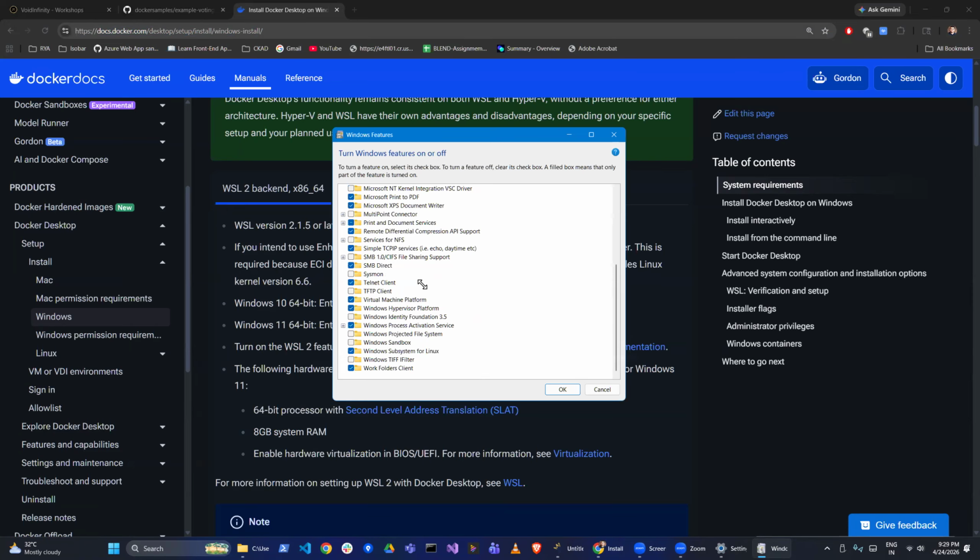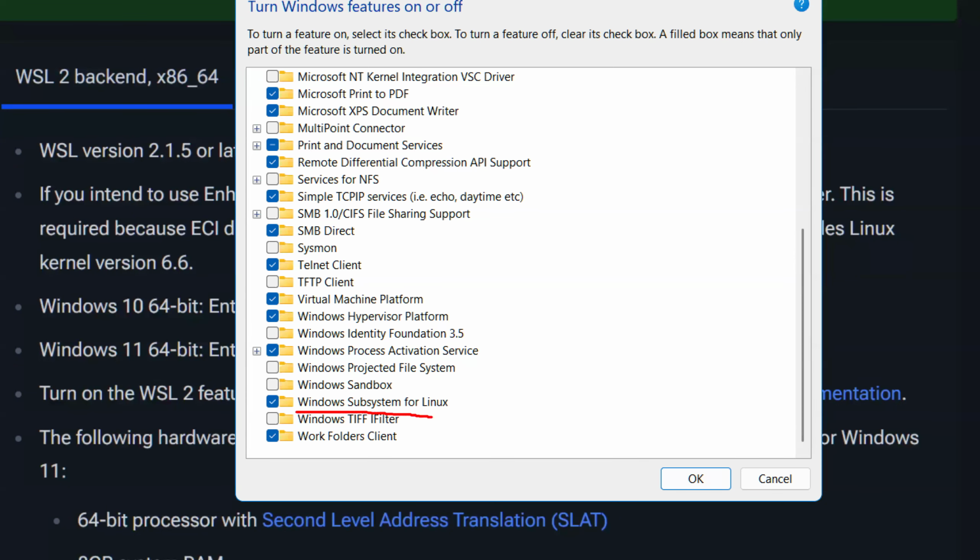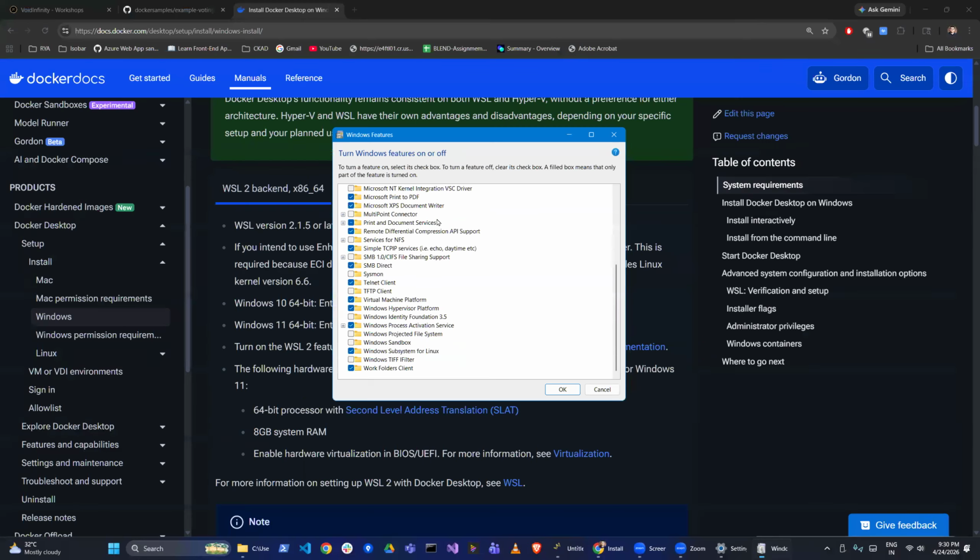There should be Windows Subsystem somewhere over here. Yeah. So this guy should be enabled for you. Whatever your choice, ideally you should restart the desktop or laptop once you tick mark this, right? So this is the pure requirement if you want to install Docker Desktop.